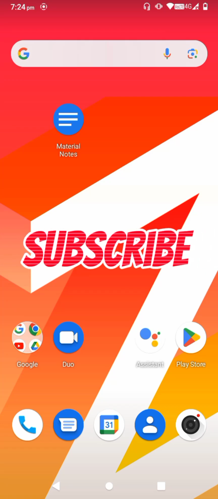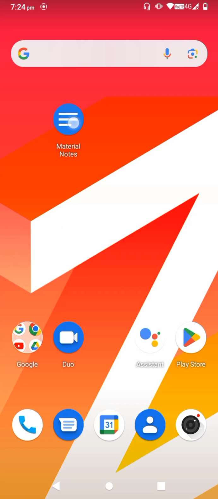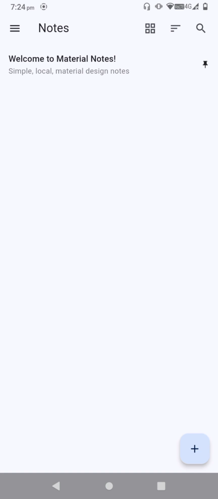Hello everyone. Today we are going to see another notepad. It's a lightweight but powerful notepad. It's Material Notes. So let's see how it works. So you can see that it has a very good clear interface.